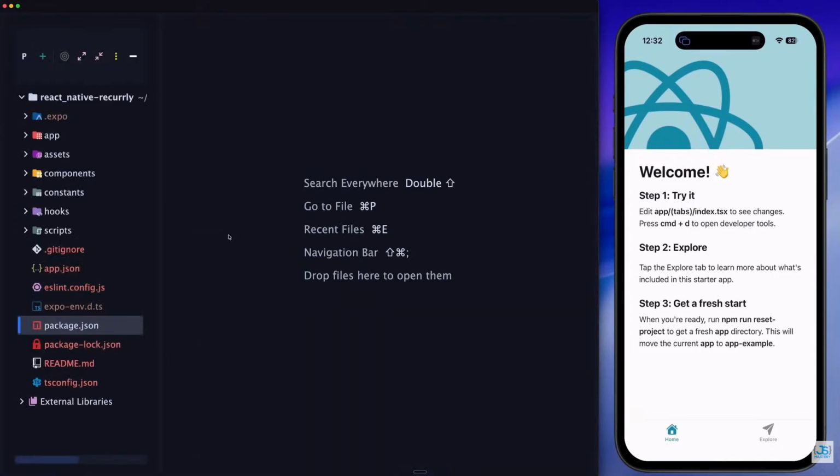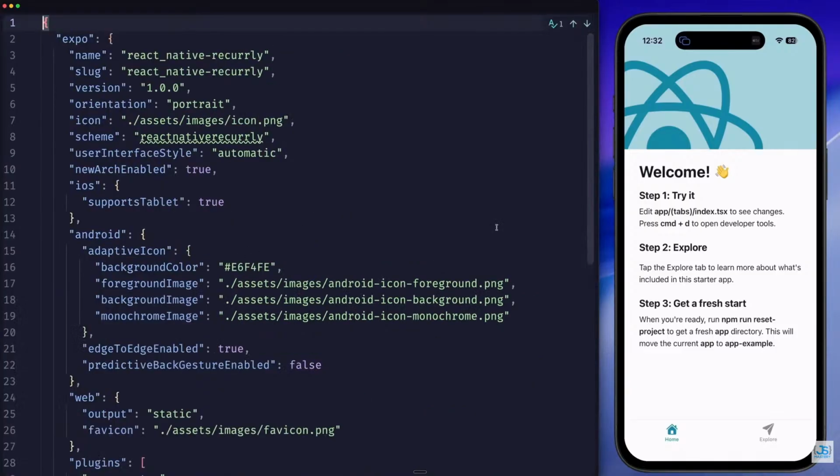Then you have scripts for Android, iOS, web, lint, and finally the reset-project script, which we'll use in a moment. Then there's the app.json file, which is Expo's configuration file. It controls your app name, icon, splash screen, orientation, and also platform-specific settings for iOS and Android. We'll come back to this later on when we configure our app assets and set up EAS for deployment. For now, you just need to know what it does.